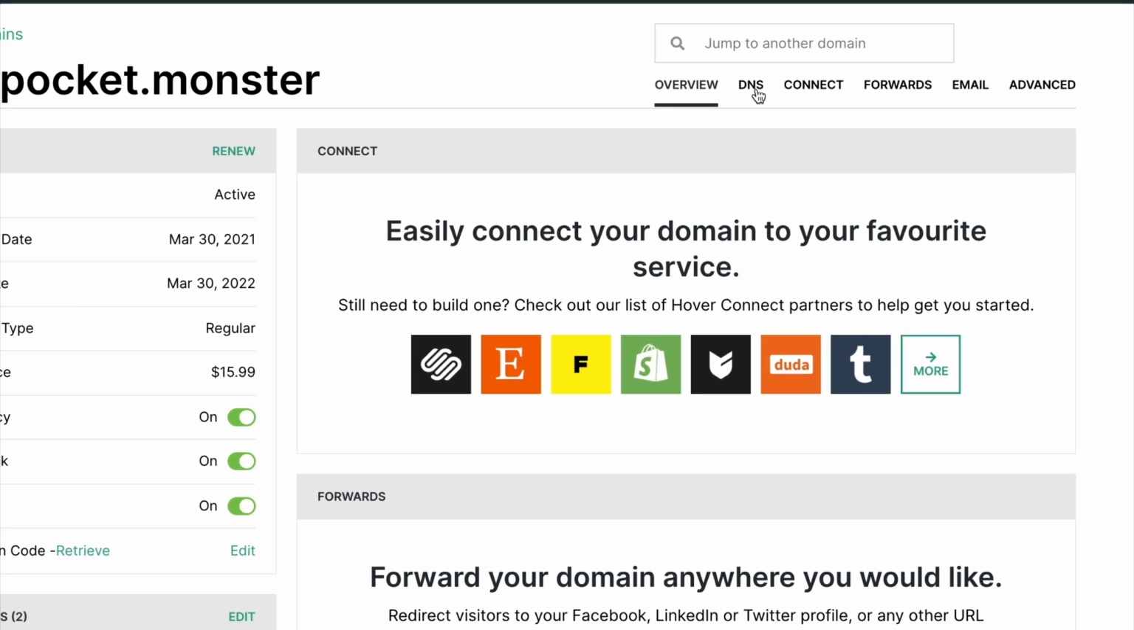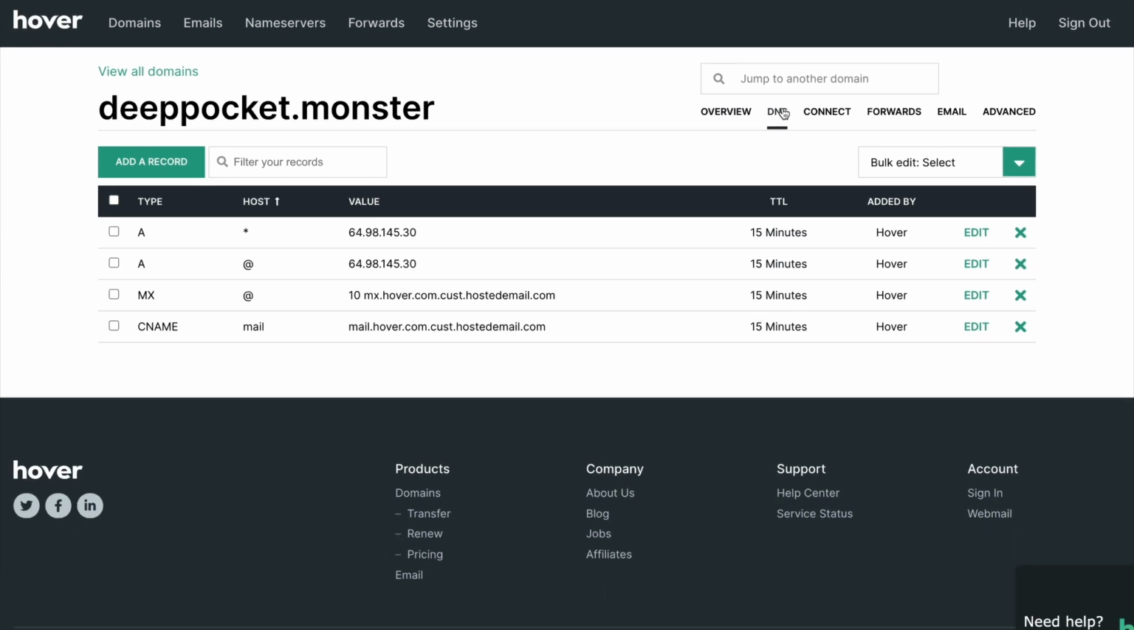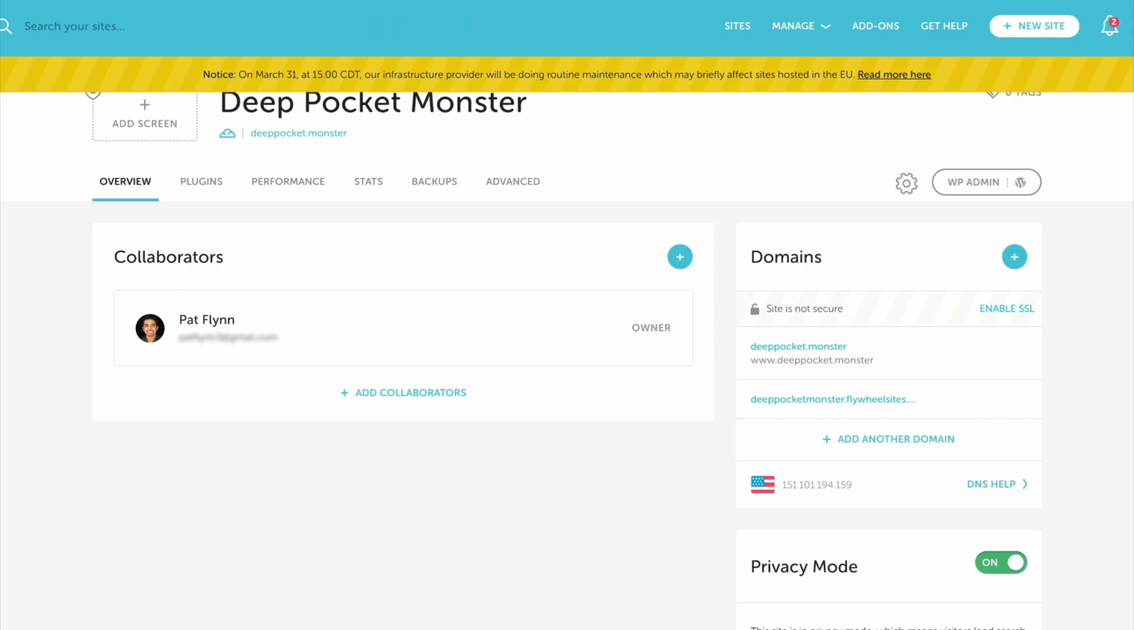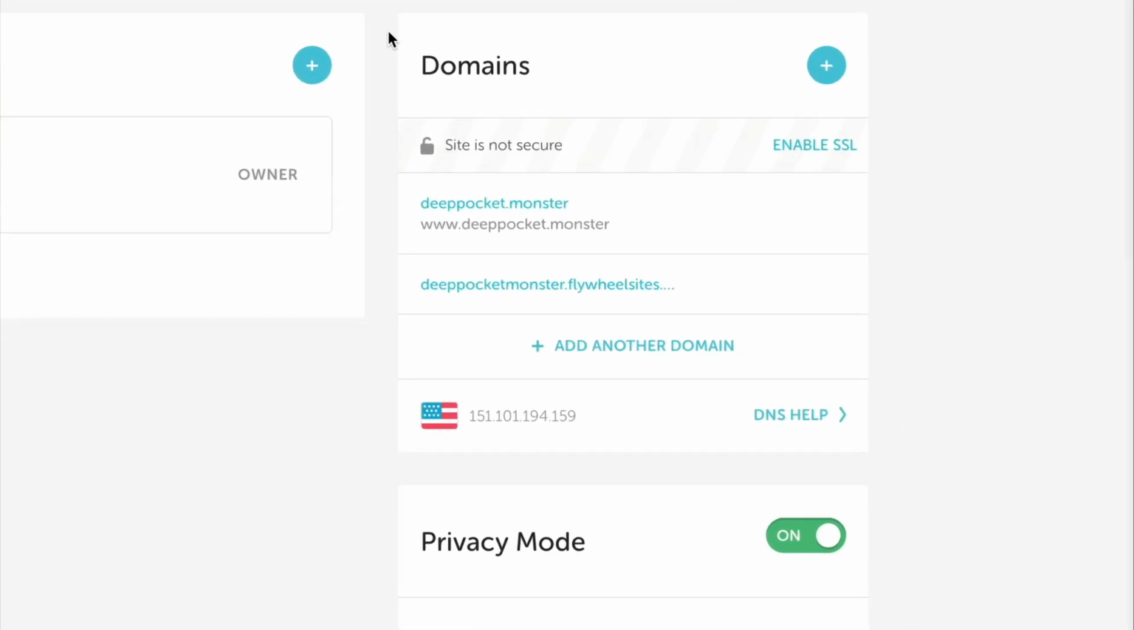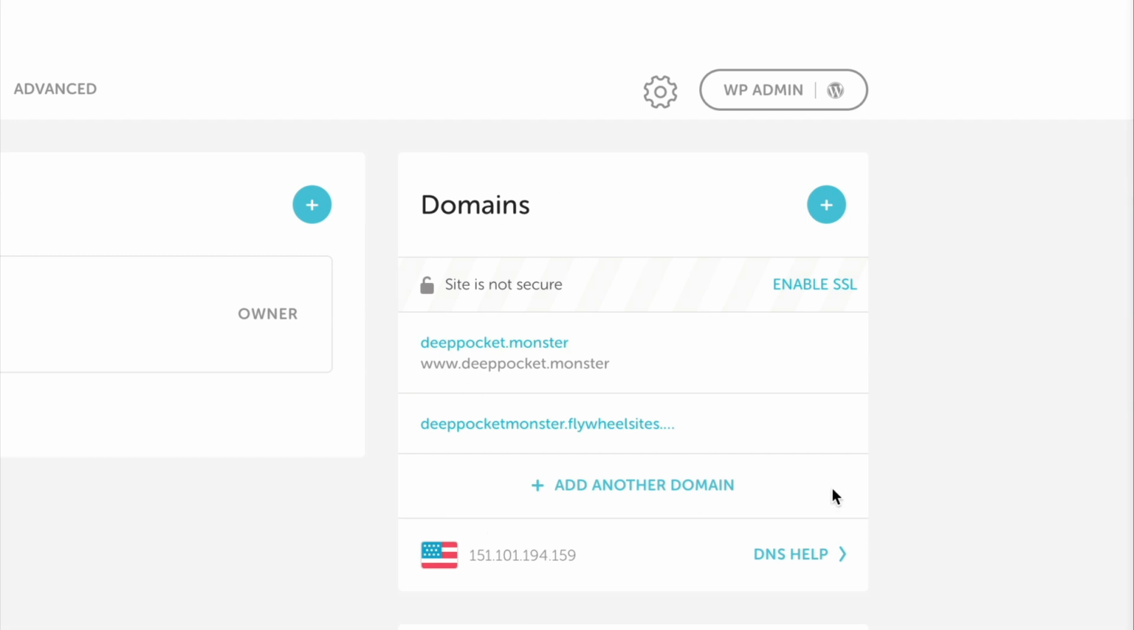Whatever service you're using for domain names, click on the DNS. This is where we do some fairly technical things, but again, I'm just gonna walk you through exactly step-by-step what we should be doing. So keep this in mind, we wanna get to the DNS area. Now back on Flywheel, we're gonna go over to the domains area here.